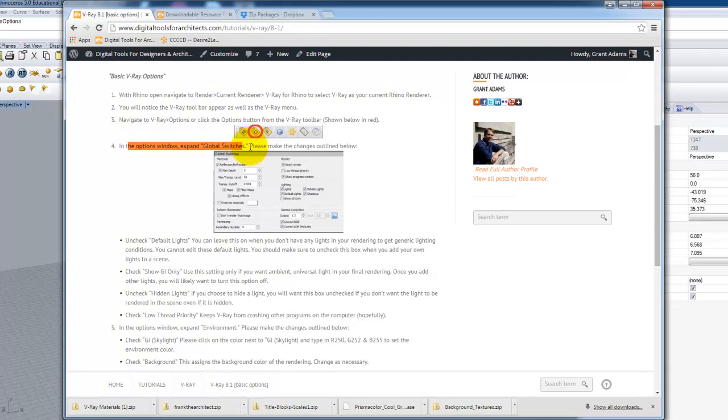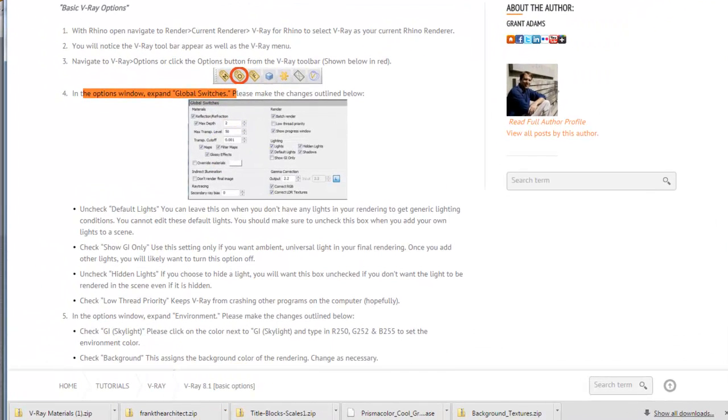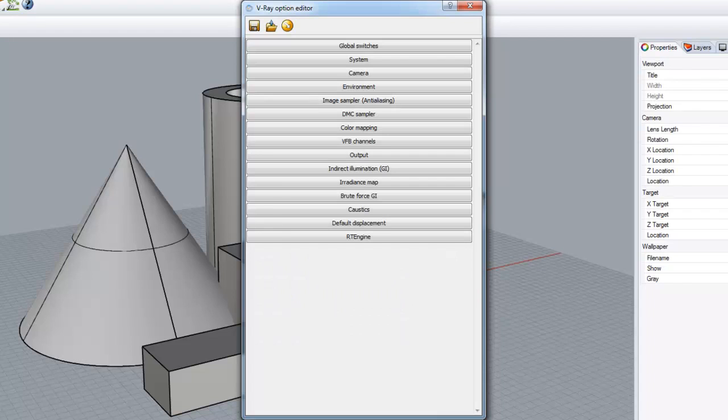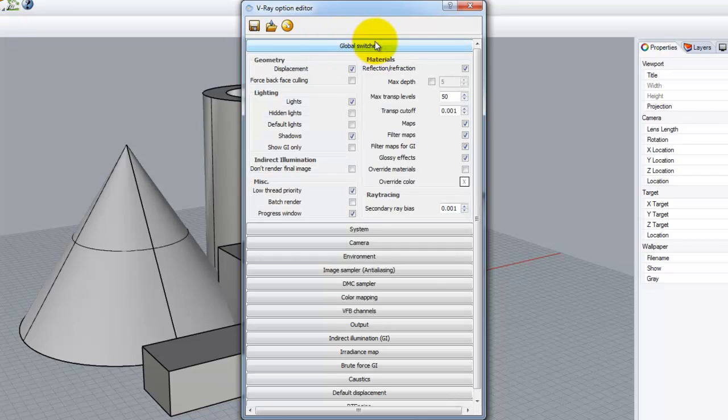The first thing that we're going to look at is something called Global Switches, which is the general overall settings. If I open up the Global Switches drawer, we're going to look at some various options. As we go down here, under Geometry, we're not going to worry about anything. Under Lighting, we do want to have lights on. We're going to have a light in this scene.